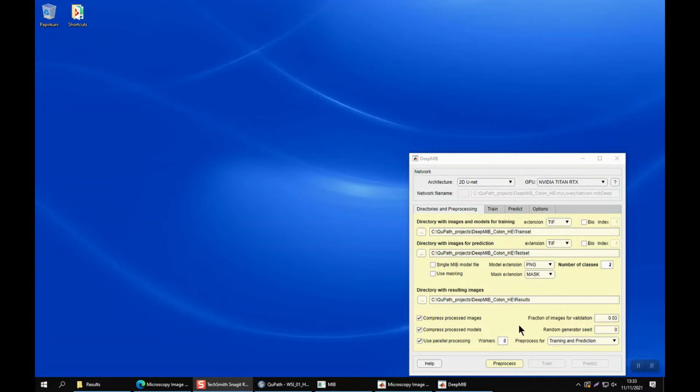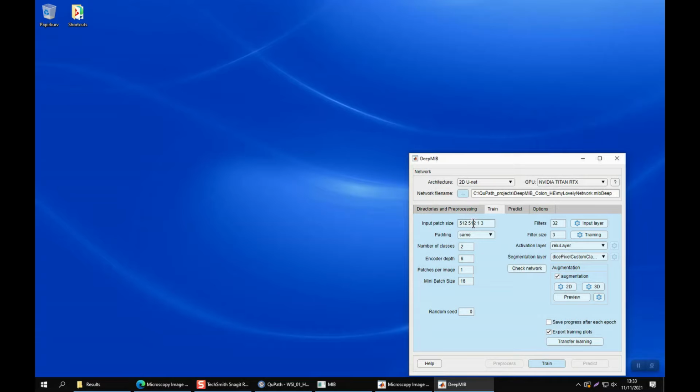So after pre-processing is done, you set the settings for training. Here it's set to 512 by 512, which is quite memory intensive, so 256 by 256 or 128 by 128 is a good alternative. Depth 6 is chosen. We have two classes, mini batch size of 16, which can be decreased to decrease the use of memory. Number of filters is set to 32, which is also quite high and can be decreased to decrease the use of GPU memory.